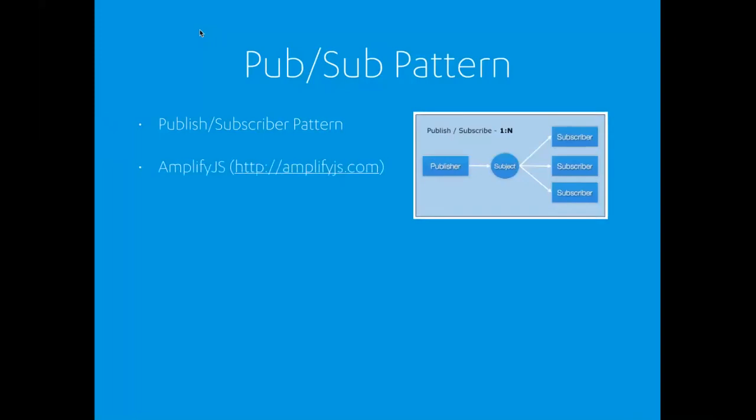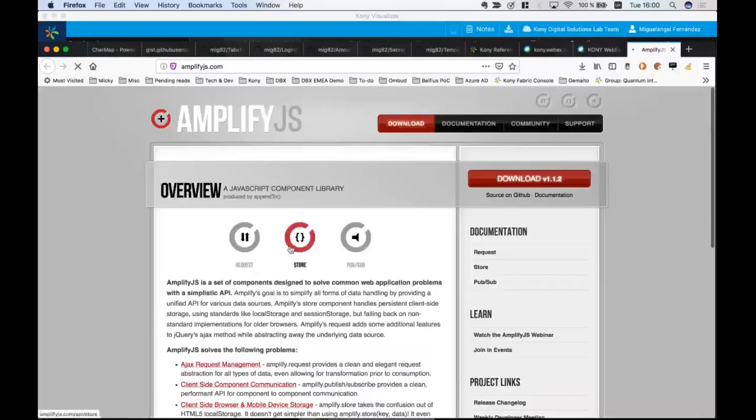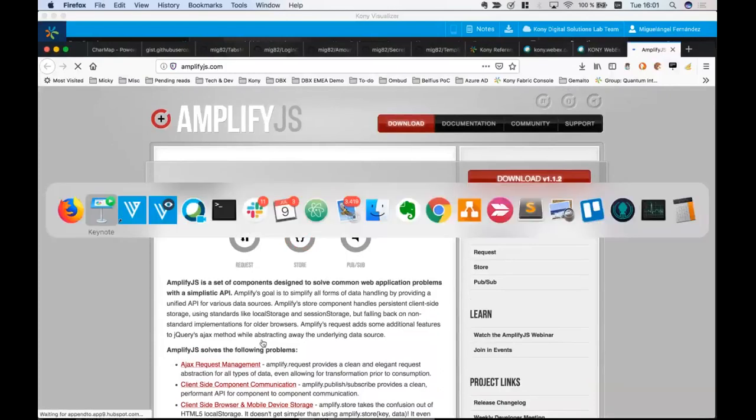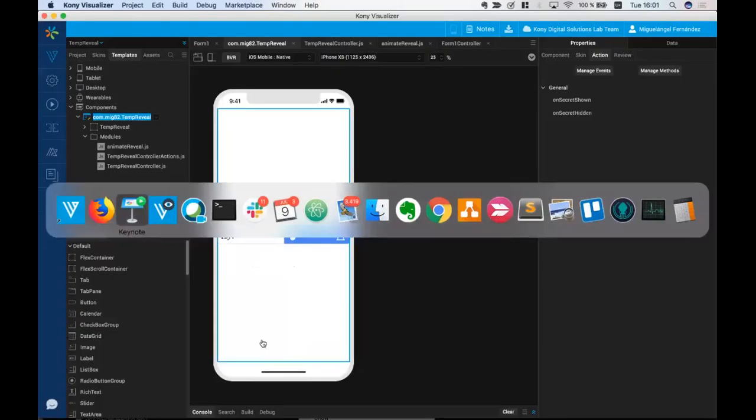The way I normally do this in my projects is using Amplify.js. For those of you who do not know it, Amplify.js is a publish subscribe library in JavaScript. I do not use the entire thing. It's very big. I just use the core library, and I've adapted it, and I'll publish that for you to see how I use it.